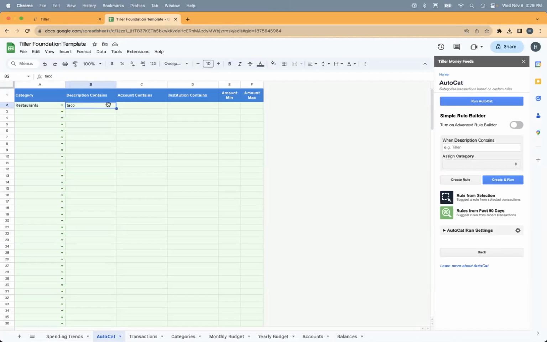You can see the example rule that we put in here was restaurants, and then if the description contains taco, because we thought maybe that was something common that people would have, and it's kind of fun. And so the idea is that you can build a rule set to have Tiller AutoCat categorize your transactions based on your custom rule set. So the basic idea is that if the transaction description contains the word taco in this example, then categorize it as restaurants.